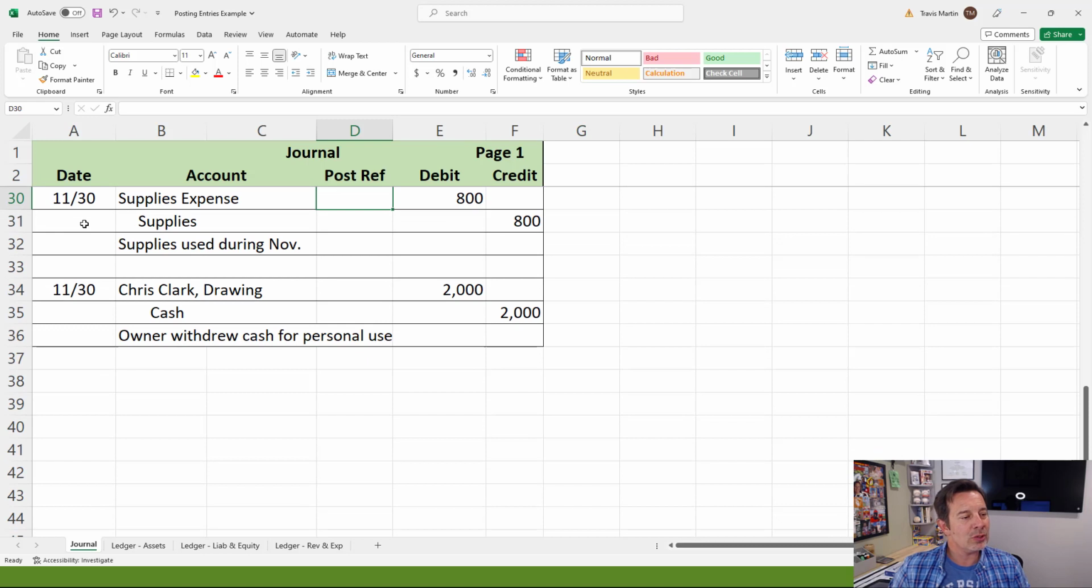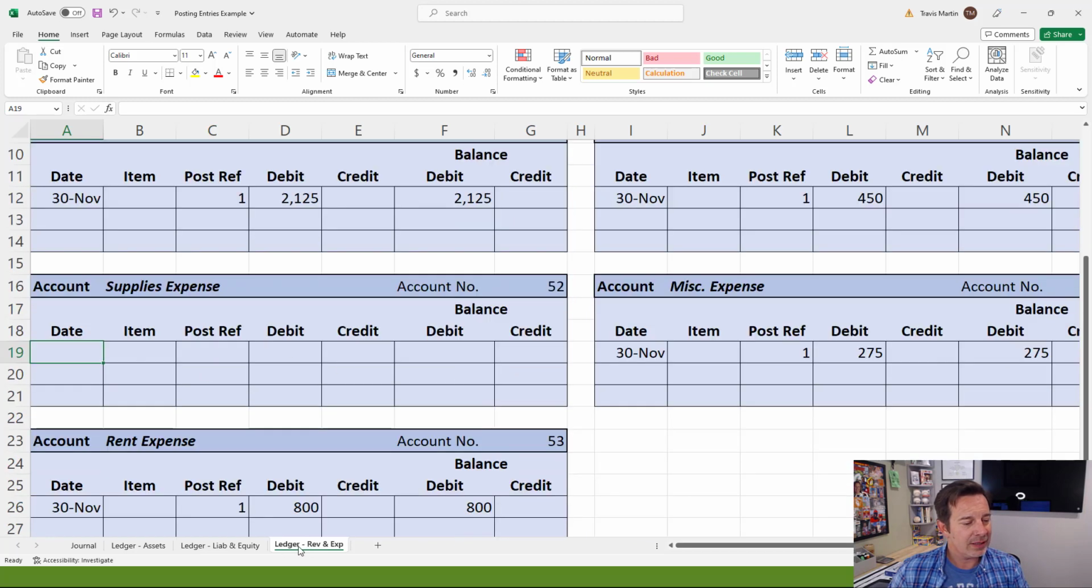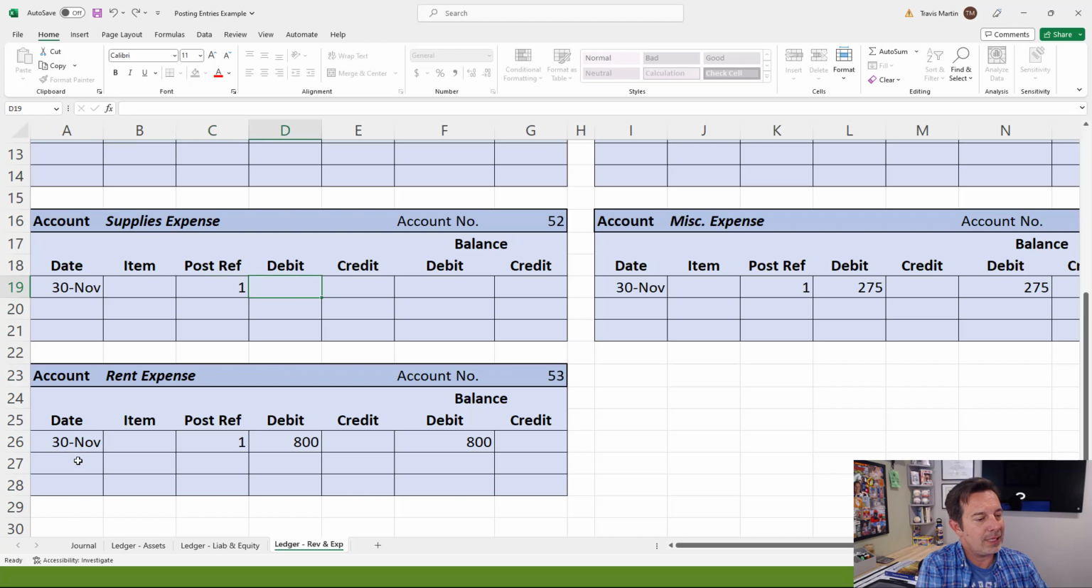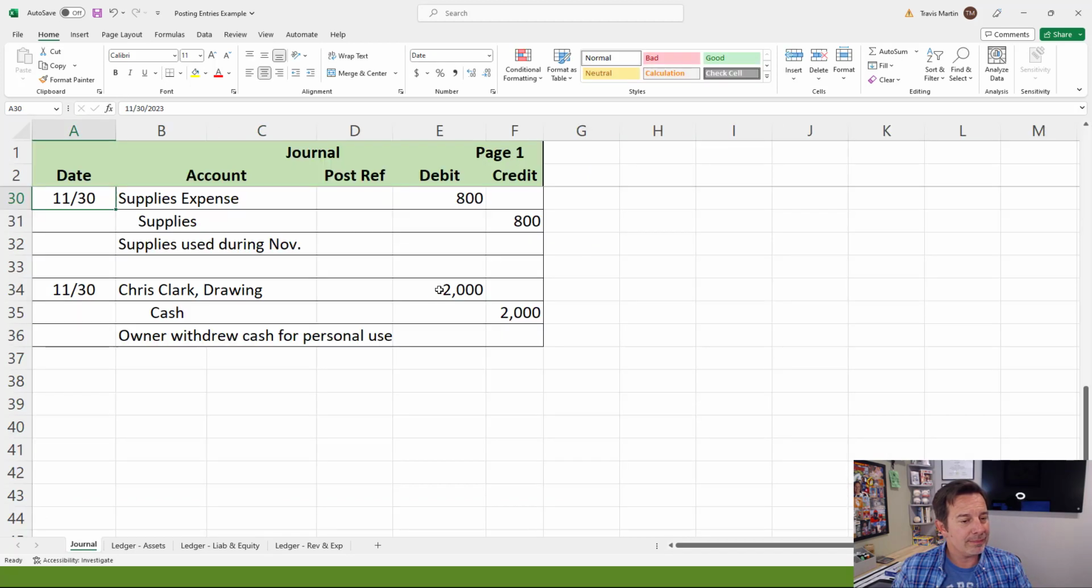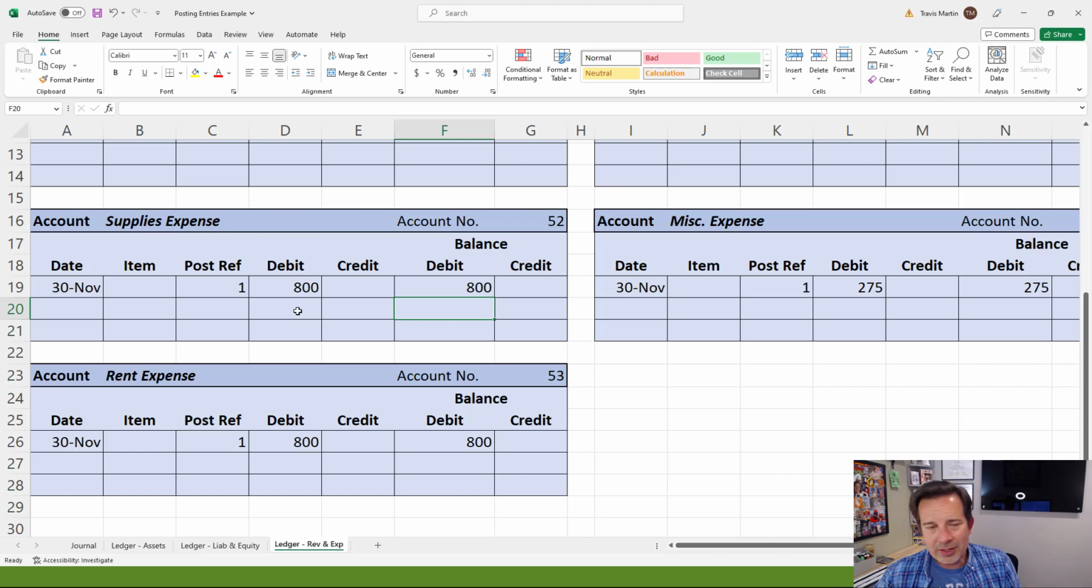Moving down to the next one on 11/30, we made an adjusting entry for supplies expense. We used up $800 worth of supplies. So I'm going to go ahead, find my supplies expense account here in the expenses ledger. And we're going to say 11/30. And we're going to put in, was it 800? Yeah, 800. So there we go. And then you can be following along. You can have your spreadsheet downloaded and work right along with me. Make it happen together here.